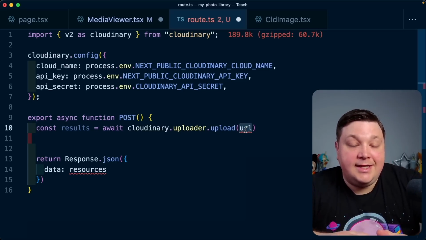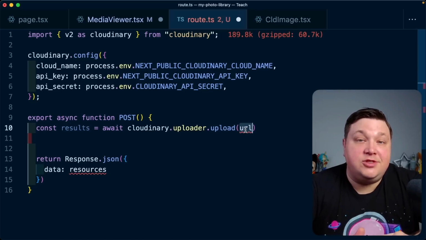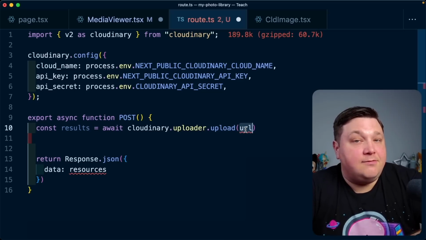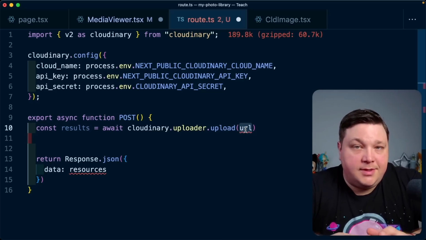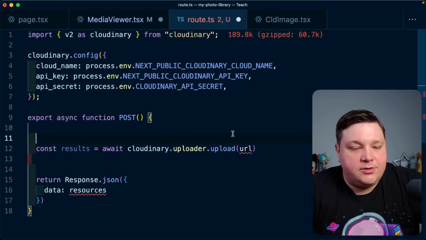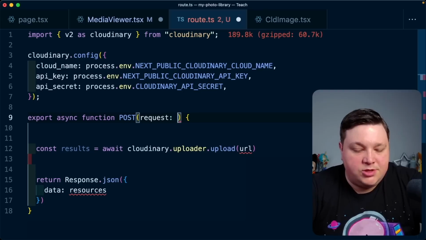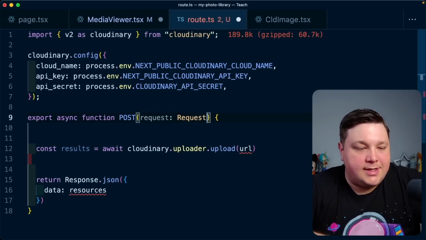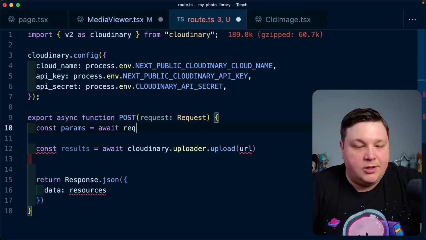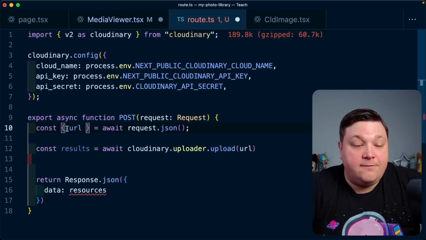Now, as far as getting the data to our endpoint, we kind of have two good options: we have form data and we have JSON. Form data would probably be the best option if we're passing in raw image data, but because we're only ever going to be using a URL in our instance, JSON probably works just fine. So this POST request is going to take a first argument of request, which I can type out as a standard web request. And then I'm going to say my params is equal to await request.json. And then I'm going to destructure the URL from that JSON.